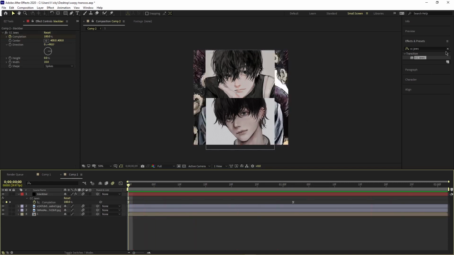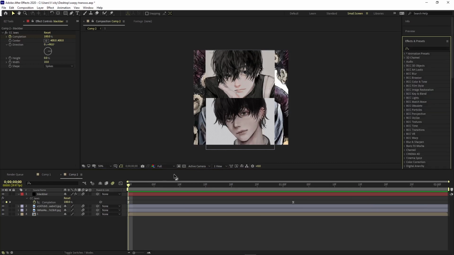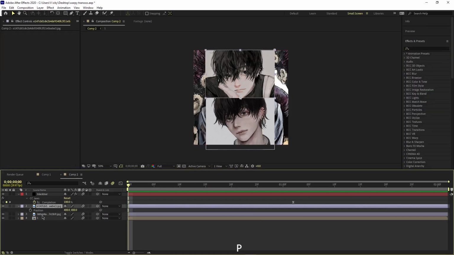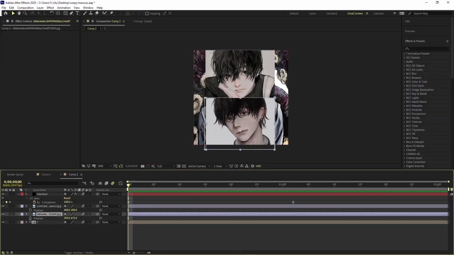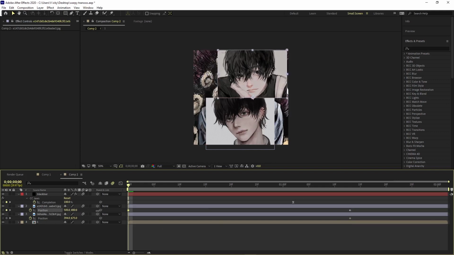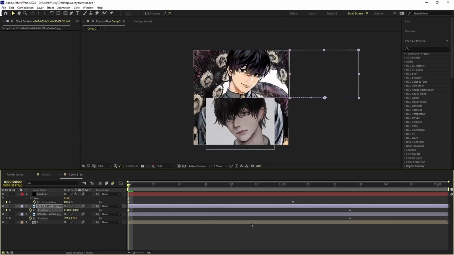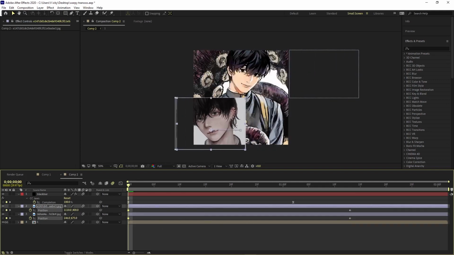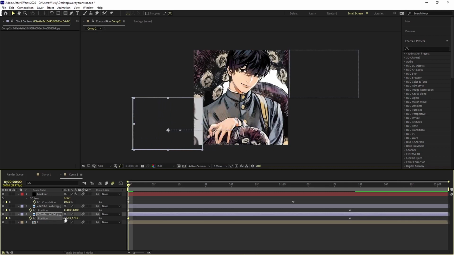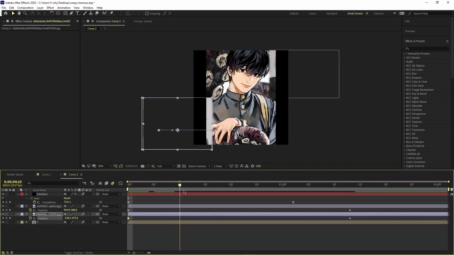Now that's really easy. What we do next is we press P on both of our pictures and press on the stopwatch on both of our pictures and set the keyframe there where I want it to end. I set it a little bit after the black bars end, like you see it. And at the start, I set the position of the first clip to the right side and the position of the second clip on the left side.